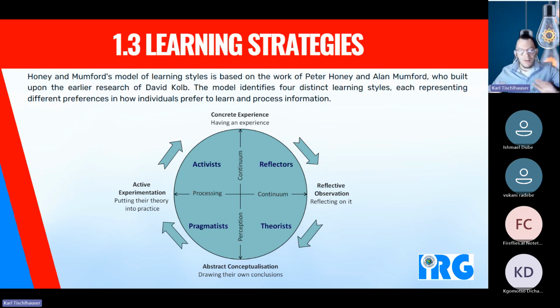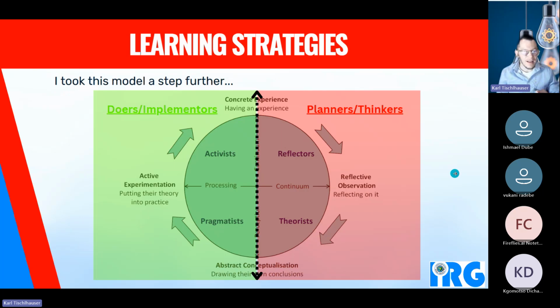Okay. Now, what I wanted to show you guys on this model is I've taken it a step further. I've added another layer to it, and I'm not calling this Cole's learning model yet. It needs to become famous before I can do that. But I thought about how teams can work together and how we can take this model and start dividing our team according to their learning styles, so that we have people out there doing and people out there planning and thinking about strategy.